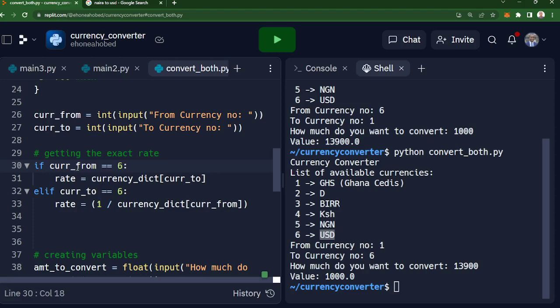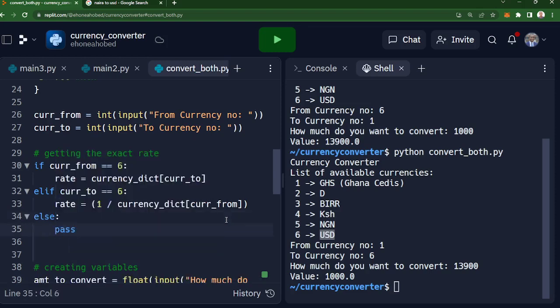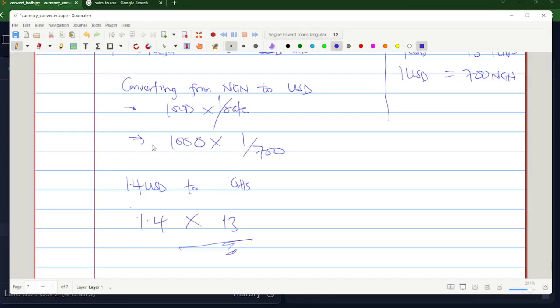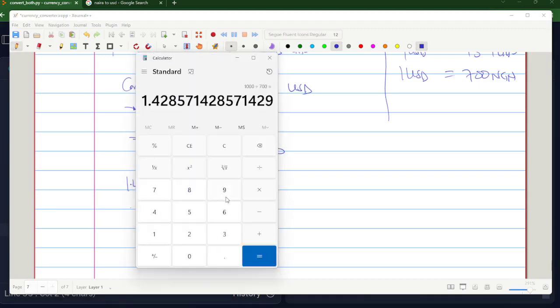Here we were checking if the from currency is USD, we set the rate to this. If the to currency is USD, we set the rate to this. But then the other implementation is where it is not going to be any of these. So if the from is not USD and the to is not USD, that means we have the other implementation. So how will you now achieve what you have shared with us right now in terms of code? How are you going to achieve that?